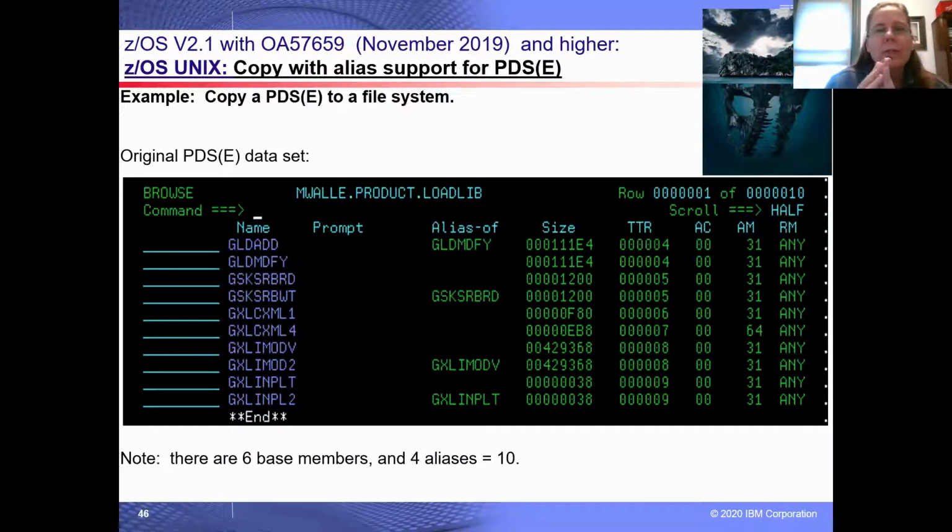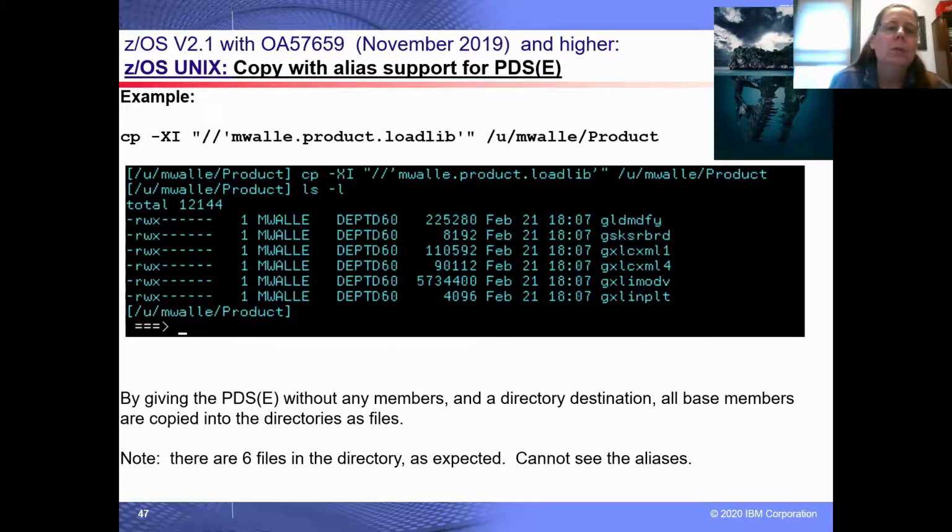So here we are. Here's an example. I'm looking at my product load lib. And here I can see that I have 6 base members and 4 aliases. I have a total of 10 members, right? 6 base, 4 aliases. And I'm going to be copying this data set, a partitioned data set, into the file system. So to do that, I issue the copy -ix command.